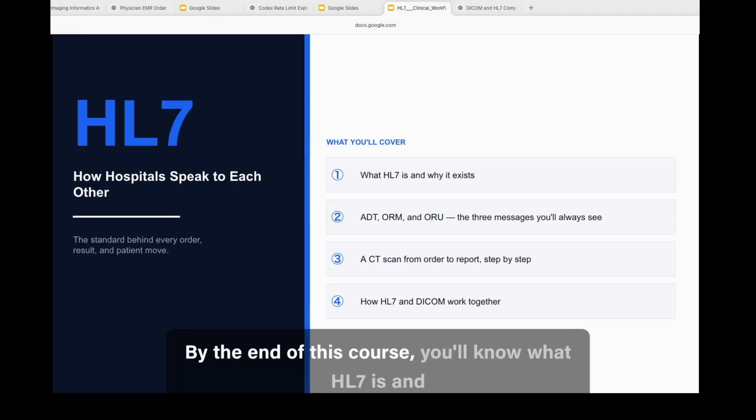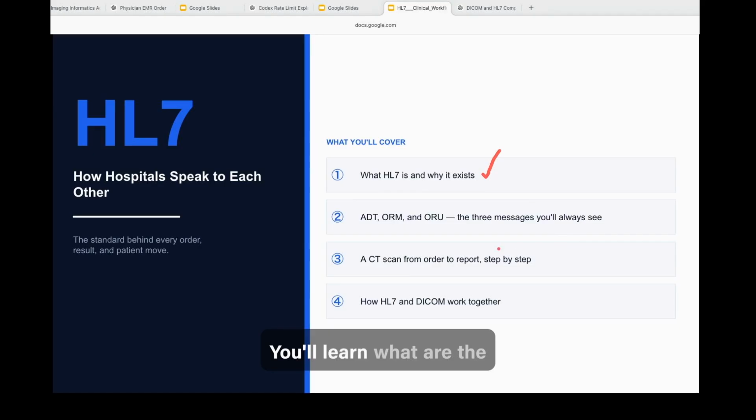By the end of this course, you'll know what HL7 is and why it exists. You'll learn what the main types of messages are that are significant in the environment of medical imaging. And you're also going to understand how HL7 fits into modern healthcare workflow and how HL7 and DICOM work together. Let's get into it.